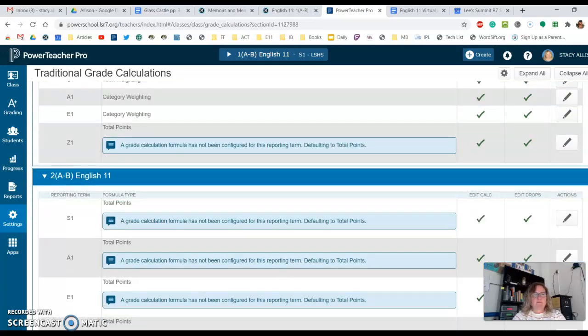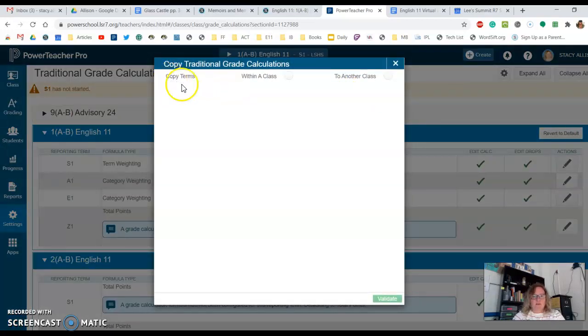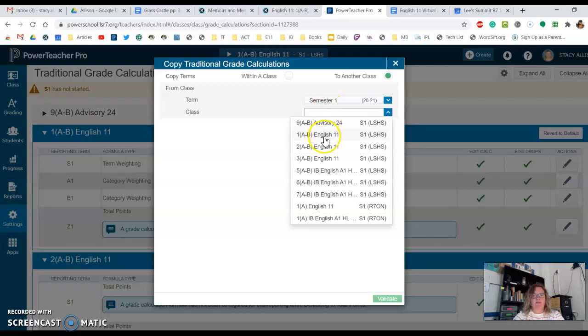So all of my classes are going to have the exact same grading scale. And so I'm going to go to this little settings icon, copy traditional grade calculations. I want to copy terms to another class, semester 1, and this is where you're choosing the class that you set up your original grades. I set it up in 1 AB English 11, semester 1. Semester 1, here it is right here.